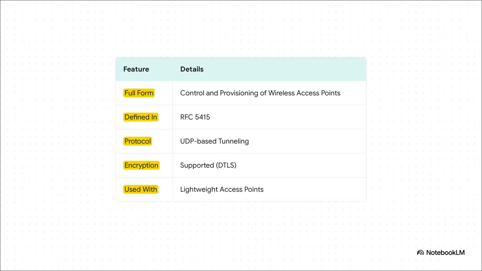All right, for all you tech spec lovers out there, here's the quick rundown. CAPWAP is a UDP-based protocol which helps keep things fast. It's all officially laid out in RFC 5415. And super importantly, it supports DTLS encryption. Why does that matter? Well, it means all that critical management traffic is locked down and secure.